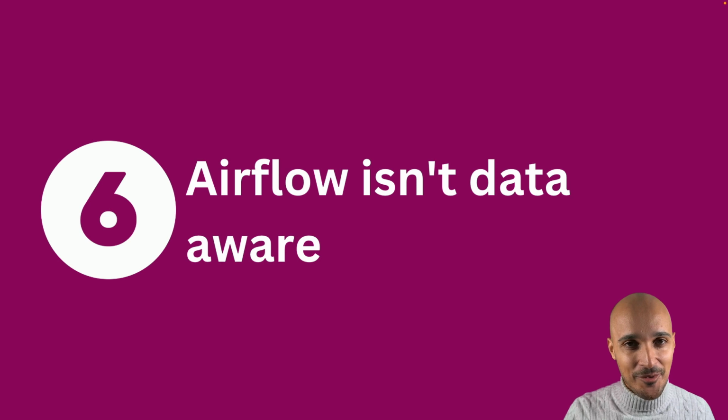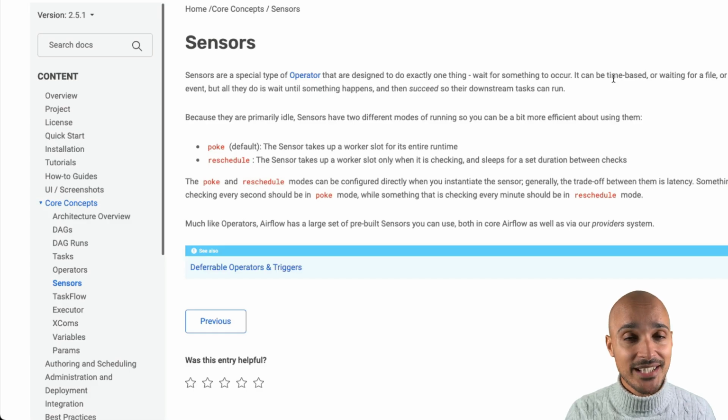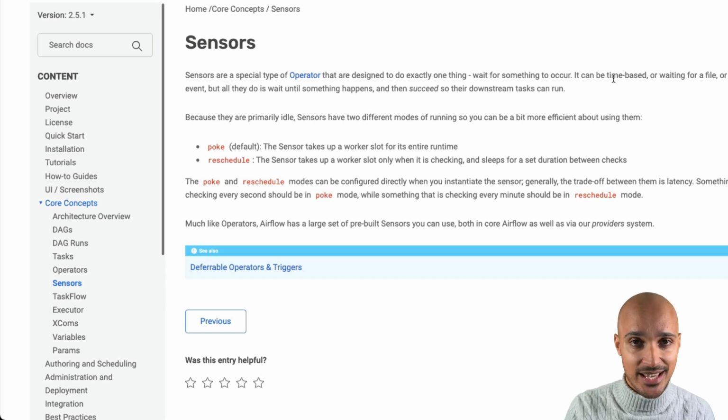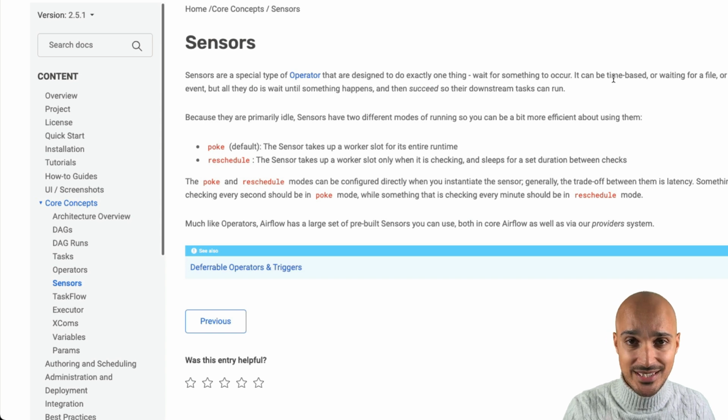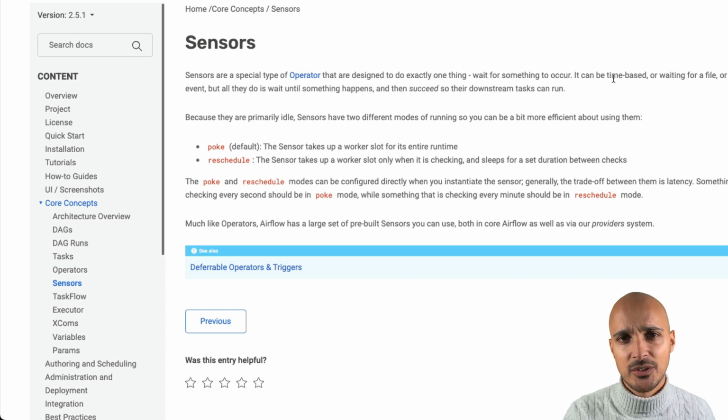The last misconception that I want to talk about is that Airflow is not data aware. For a very long time, the only option that you had to trigger something based on an event was to use sensors. But the thing is, sensors are just waiting for something to happen before executing the next task. So you weren't able to schedule DAGs based on events. By the way, if you use a lot of sensors, check out the deferrable operators that will truly optimize your resources. Back to the sensors.